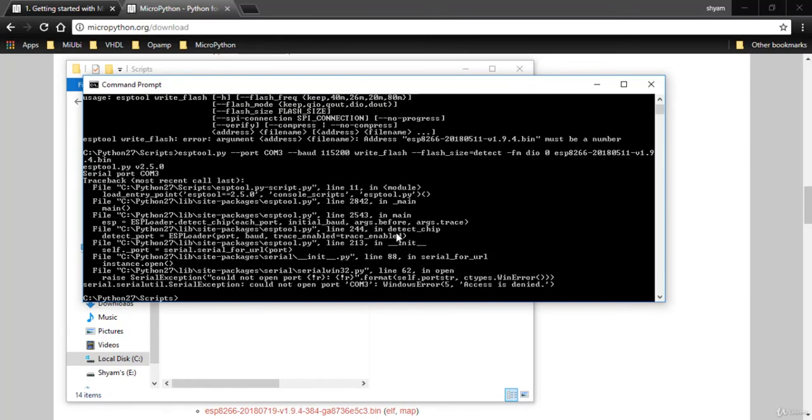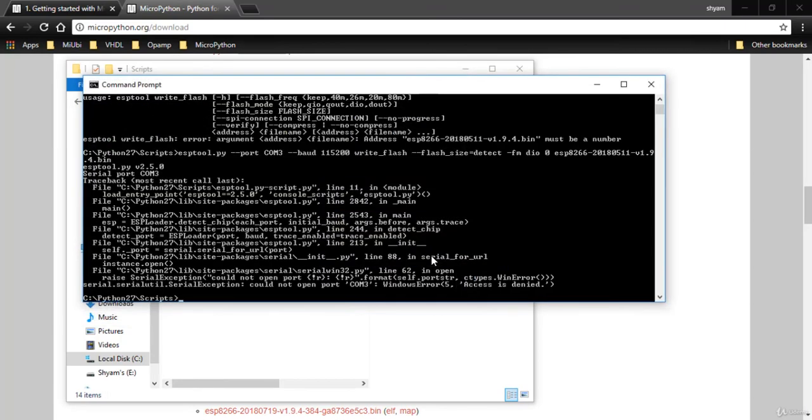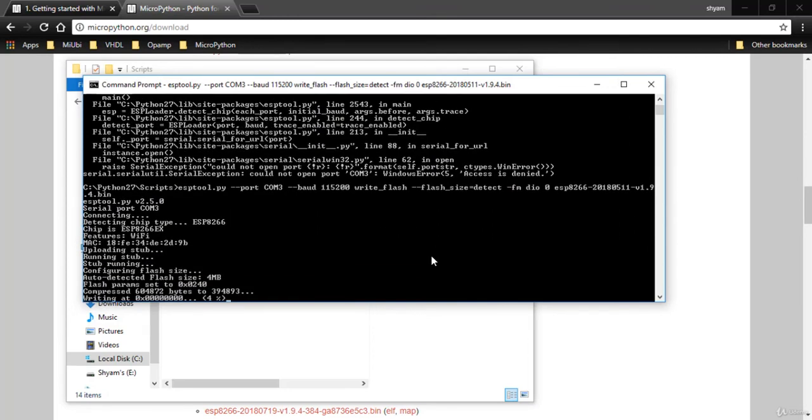There is one more problem. Yeah, it seems like I am already using my COM3. It's open in PuTTY. I'll just close PuTTY. Please note that if one application is already using a COM device, you will not be able to use it with other applications. Now I run my command and it runs properly.